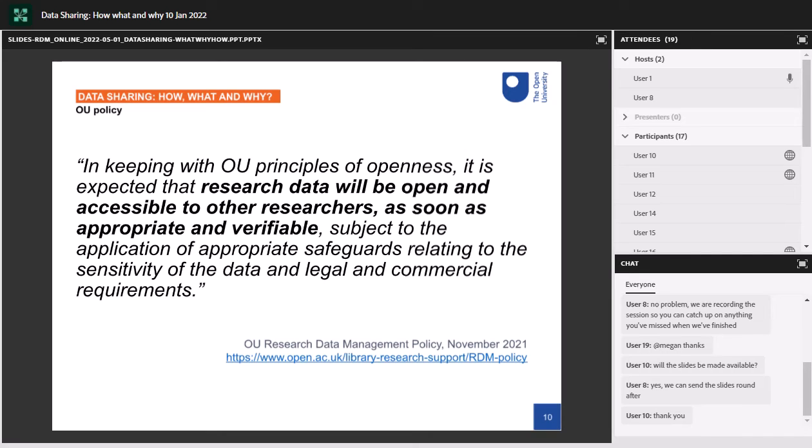And then we also have the OU Research Data Management Policy, which was approved first by the Research Committee in November 2016, and there's just been a new version released in November 2021, which is very, very similar to the previous iteration, but now we refer to FAIR data in the policy. So FAIR data means that the data that you deposit in a repository should be findable, accessible, interoperable, and reusable, which are some of the things that we've been talking about already in this session.